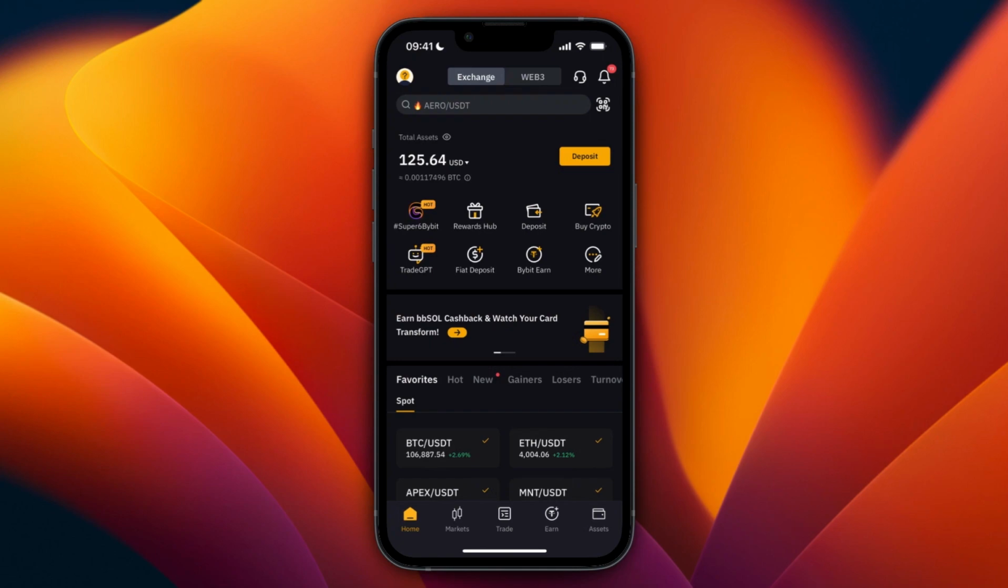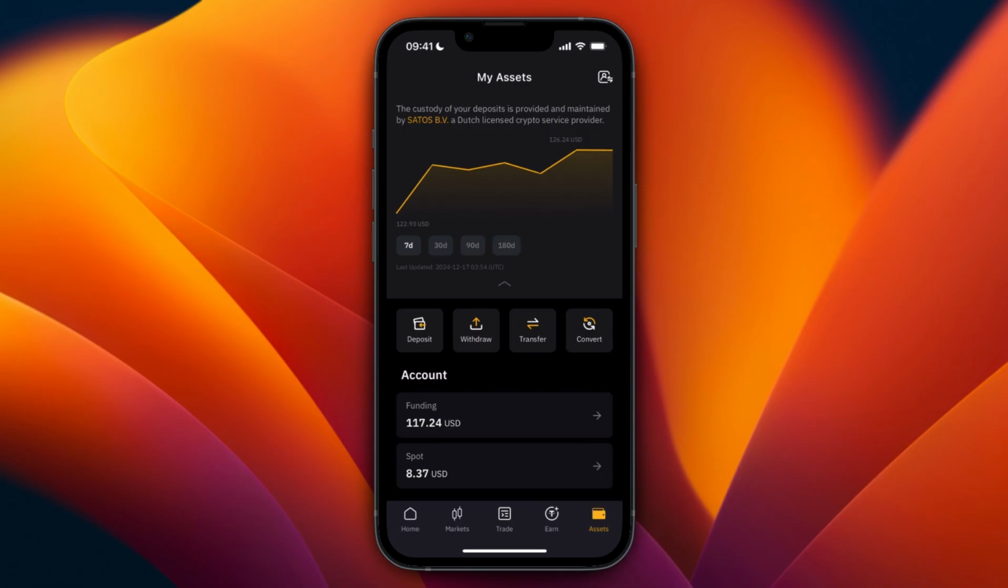In this video, I will show you how to transfer TON from Bybit to Tonkeeper. To do this, first just go and open up Bybit and then click Assets in the bottom right. Now you will need to own some TON in order to transfer it, but if you do own some TON, then just go and click Withdraw from here.